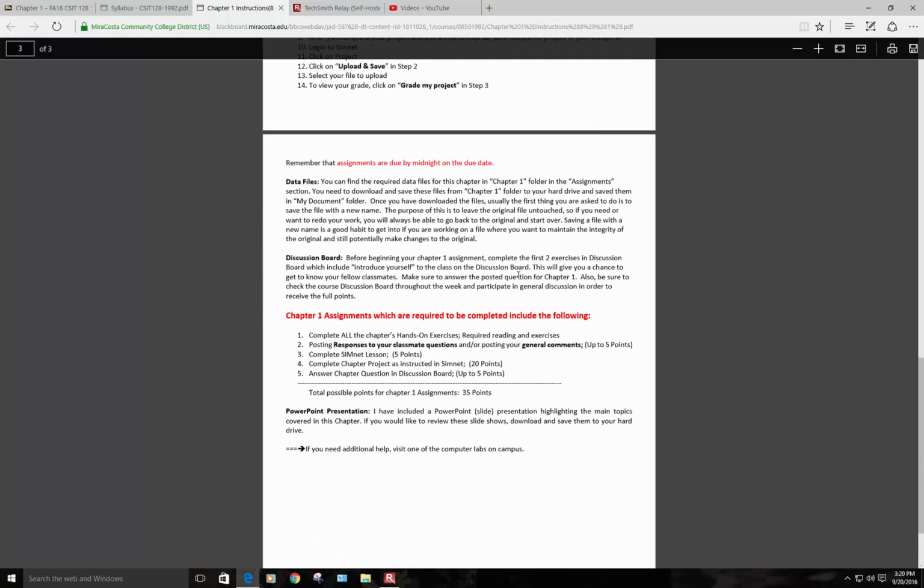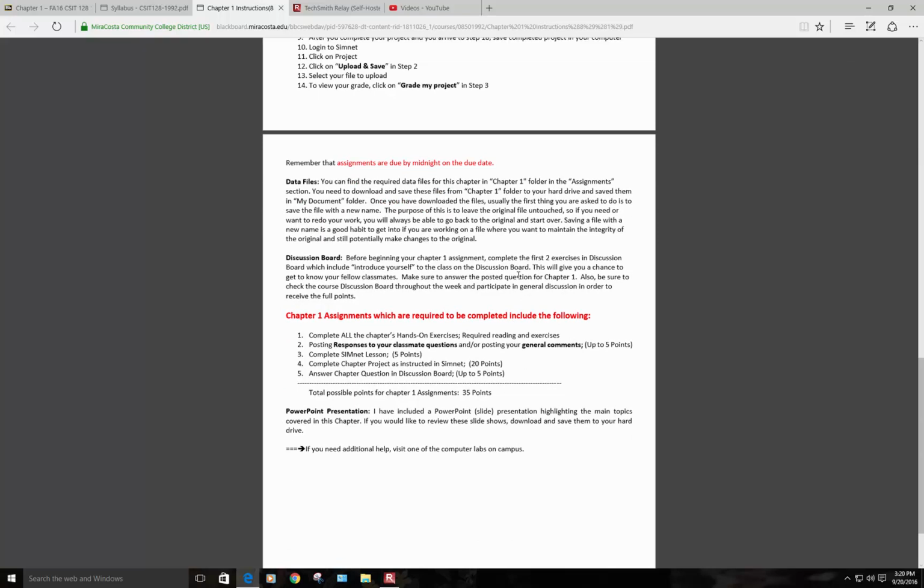Then the discussion board. Each chapter has two parts in the discussion board. There's a general discussion board, which is the area where you can post your questions if something is not clear and you need some clarification. I encourage all the students to participate. That's your class participation. I encourage you to respond to your classmates' questions. I'm monitoring all the activities and I will post my comments regarding each question as well.